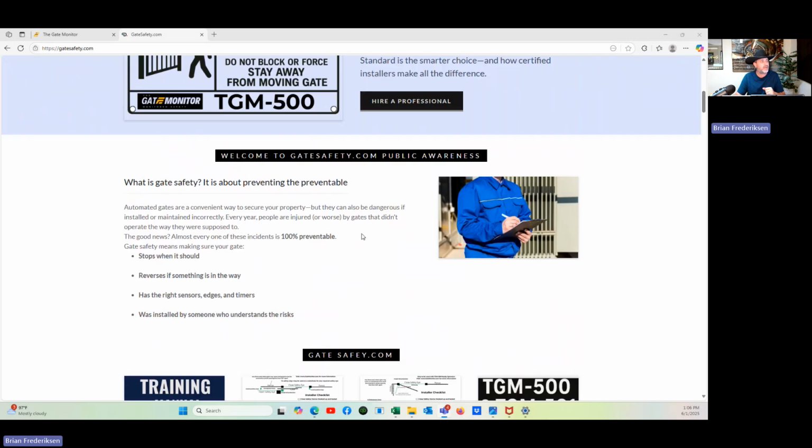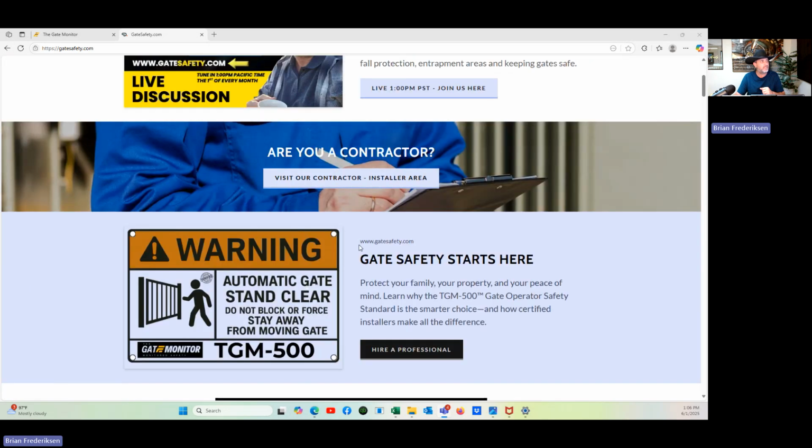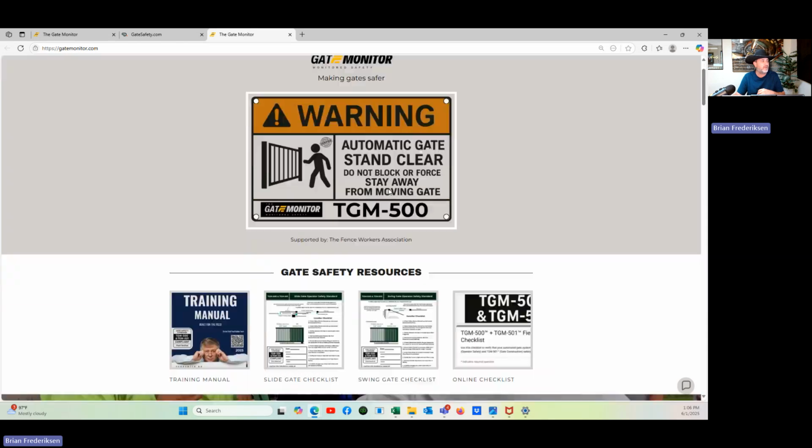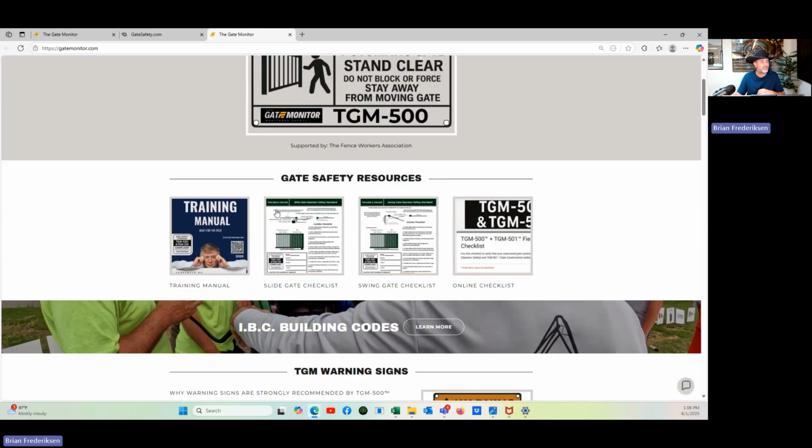But if you are a contractor, and you'll see some other forms here, you can actually just go and click on this button. And it's going to take you over to gatemonitor.com, which is who helped us build this whole thing. So right here off the beginning, you're going to see training manuals to let you get a little bit more involved and understand what we're doing.